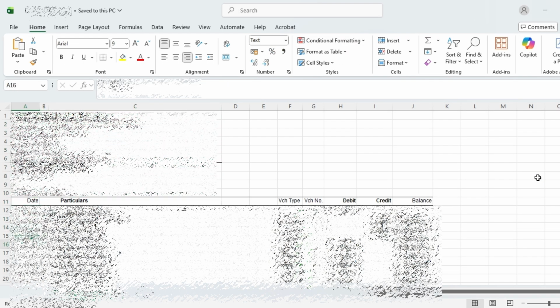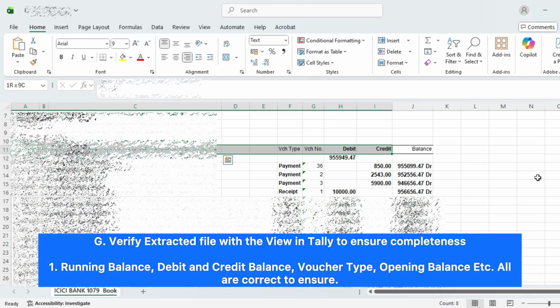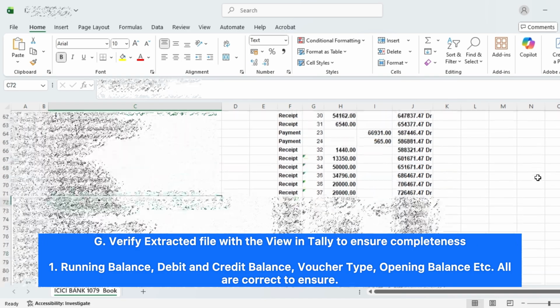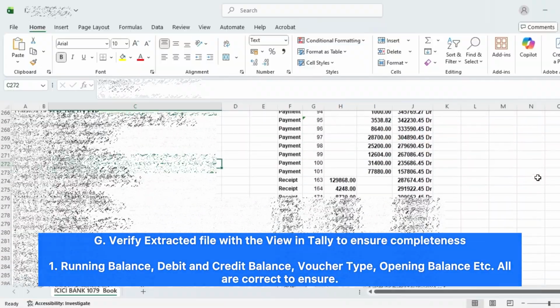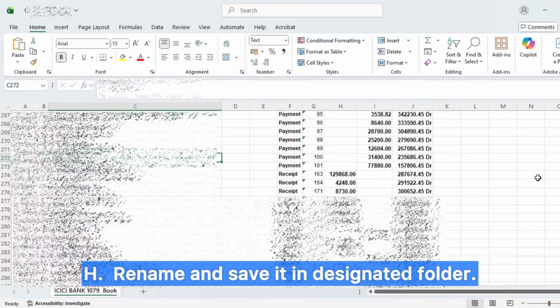Now go to the path where the file was extracted, open the file, make sure that the file in Excel was extracted completely and it has the exact same information which you can view in Tally itself. You can rename the file in the manner you want, and you must save the file in the right folders for further usage. So this completes the process of extracting any ledger from Tally.